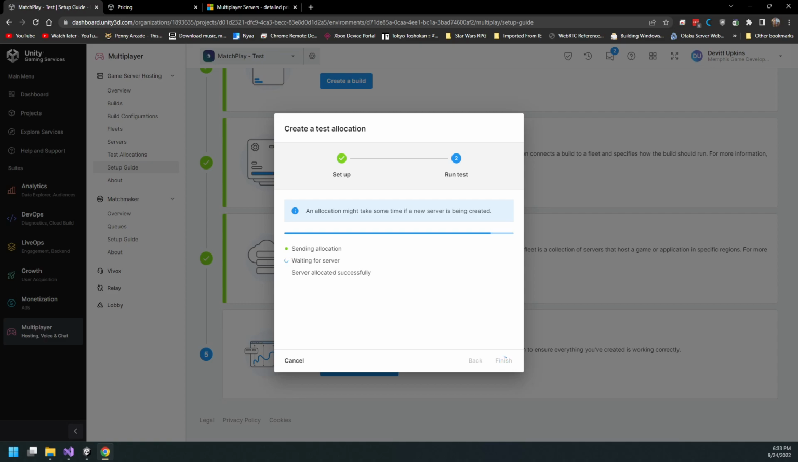And this is why you want to always keep at least one server running when you go live in production, because it does take a minute or two in order to start up and allocate a server. So if your player is sitting here in matchmaking to play a game, they might think something is broken.